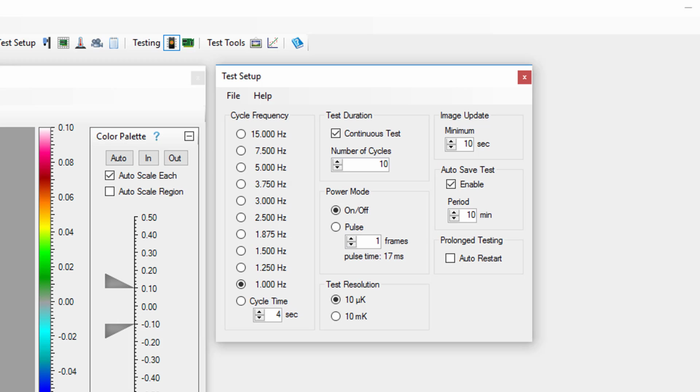For frequencies lower than 1 Hertz, you would select cycle time and enter a value for the length of the cycle. For bare die and decapsulated chips, frequencies from 1 to 15 Hertz can be used. It's usually best to start at 1 Hertz, and after detecting the hotspot, you can increase the cycle frequency to improve spatial resolution. Spatial resolution is improved at higher frequencies by reducing the thermal spread from cycle to cycle.